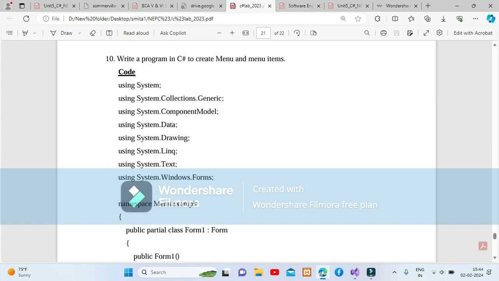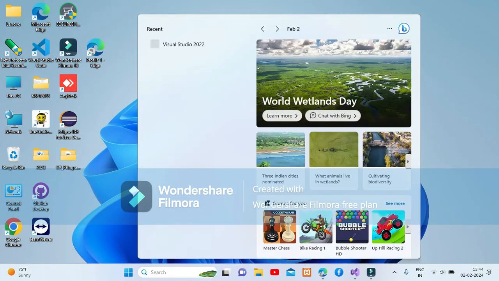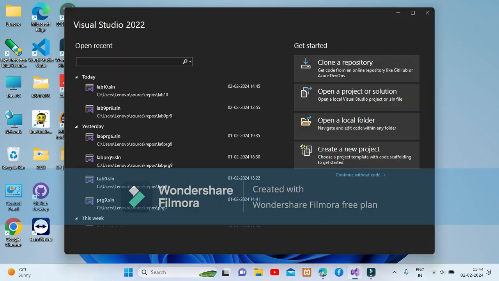Hello students, today we are going to learn the 10th program, which says write a program in C# to create menu and menu items. So let's see how do we proceed. I'll directly go to Visual Studio. And first I will demonstrate our lab 10 and then I will explain the program. Okay, so directly I am opening the program here.